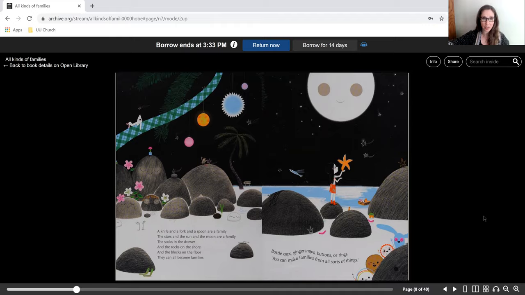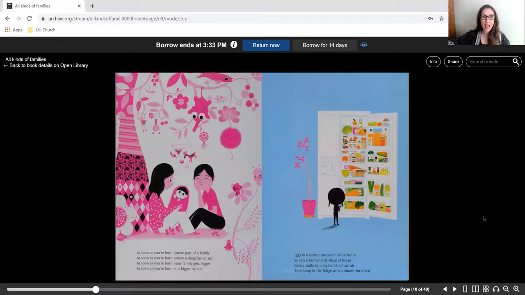The socks in the drawer and the rocks on the shore and the blocks on the floor, they can all become families. Bottle caps, ginger snaps, buttons, or rings, you can make families from all sorts of things. As soon as you're born, you're part of a family. As soon as you're born, you're a daughter or son. As soon as you're born, your family gets bigger. As soon as you're born, it's bigger by one.